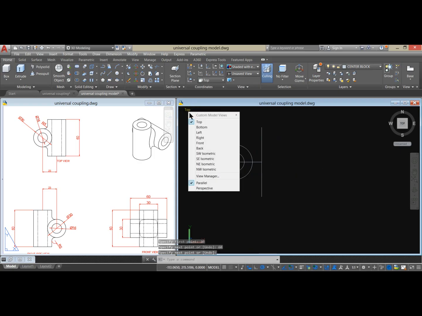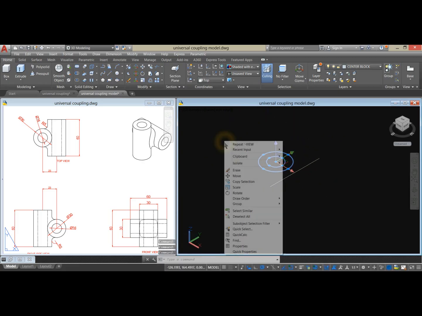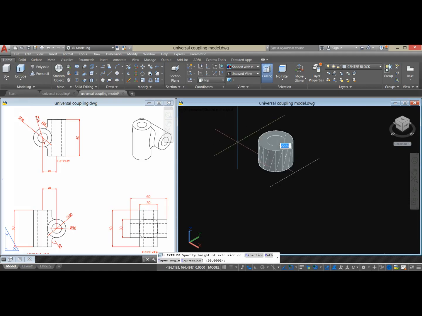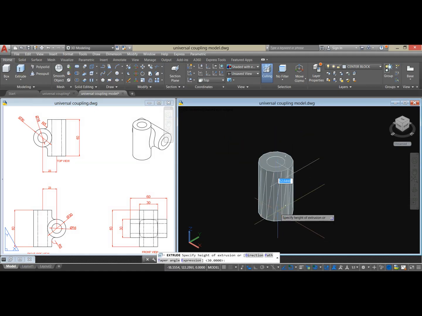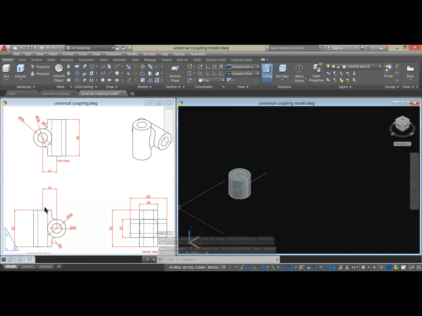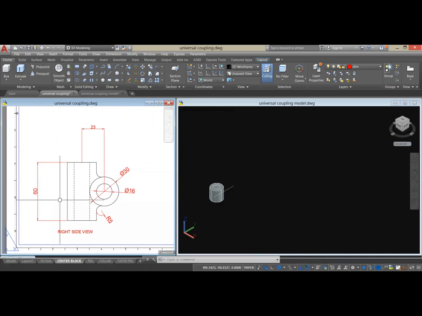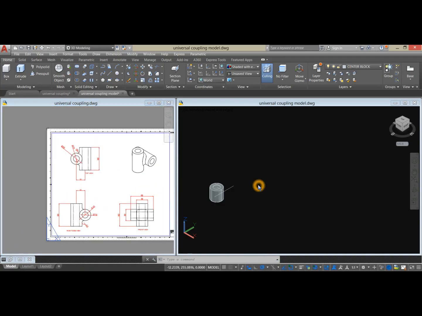Now bring your drawing to southeast isometric. We're going to extrude these two circles downward for 30 units. The total extrusion is 60, as you can see here from the right side view. But I only did 30 to place the construction line in the middle of the cylinder.